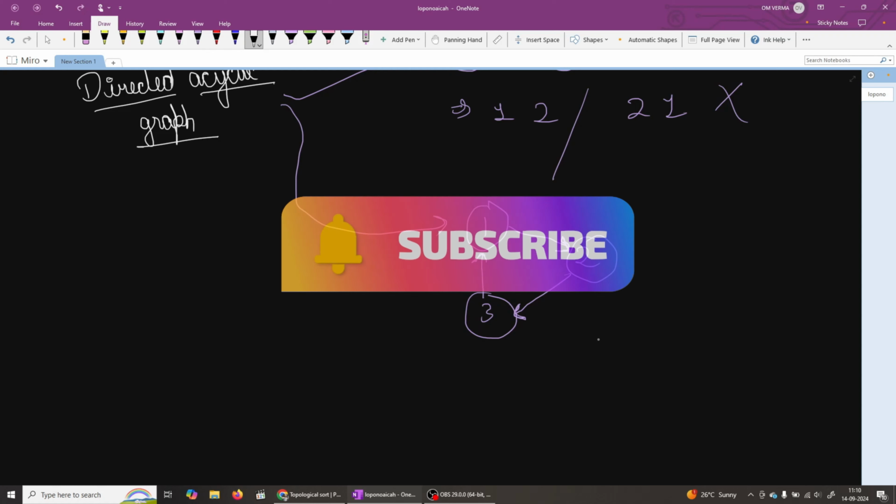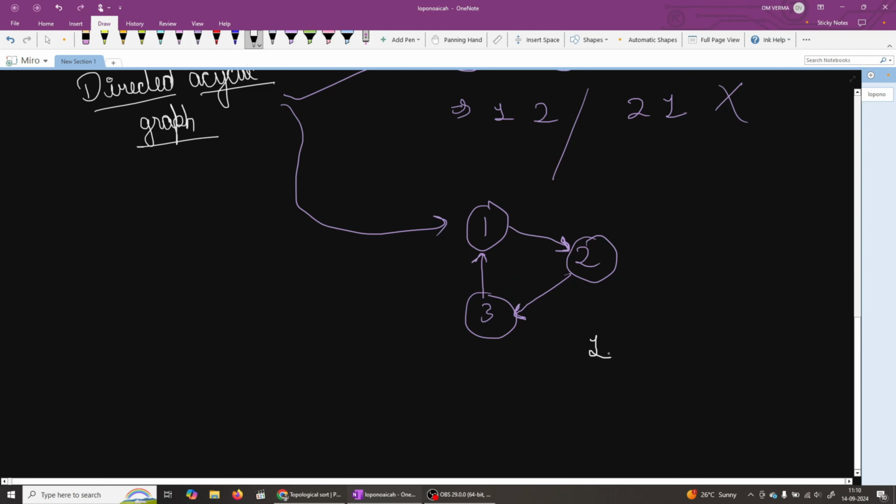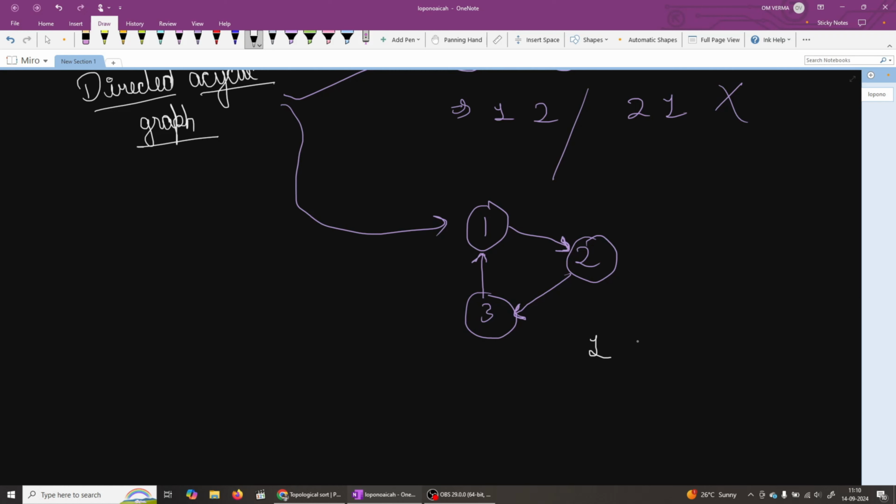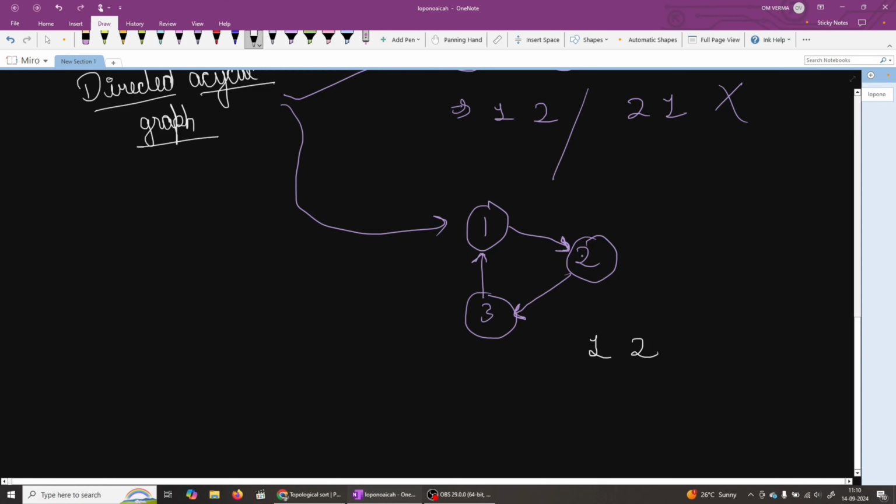Let me write this. We have written 1. 1 is visited first, then 2. Then 2 is visited, then 3, because there is a directed edge. But 3 is visited, then 1, then 2 again. So this will go on as long as infinity, because we don't know which node should come first, because there is a cycle.